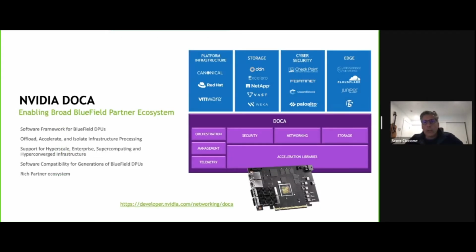So let's talk about DOCA. What is DOCA? DOCA is the SDK for the Bluefield DPUs. DOCA consists of an SDK and a runtime environment. The runtime includes tools for provisioning, deploying and orchestrating containerized services on hundreds or thousands of DPUs across the data center. DOCA essentially enables developers to more rapidly create applications and services to run on Bluefield.